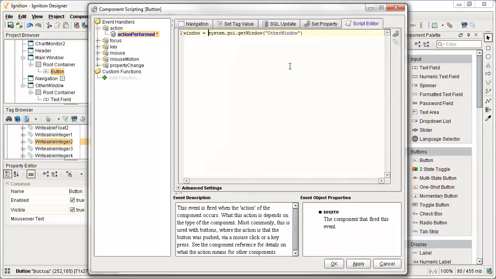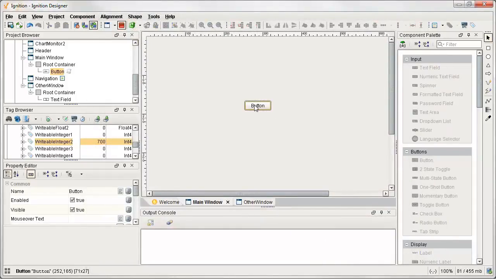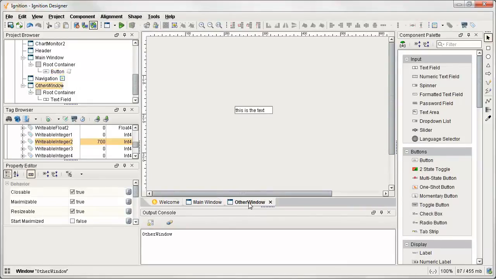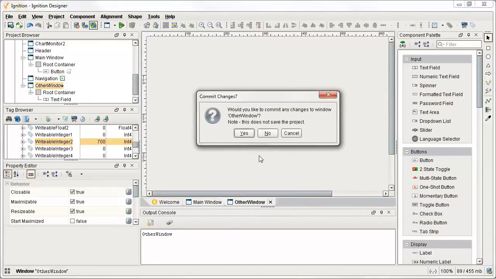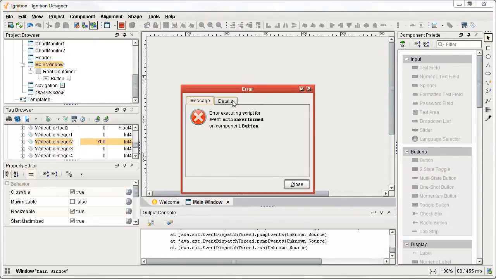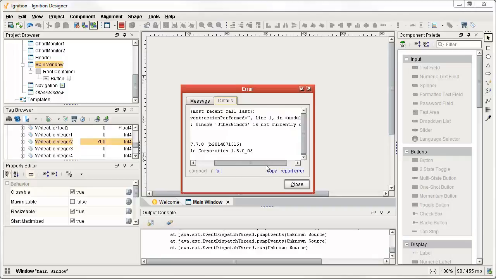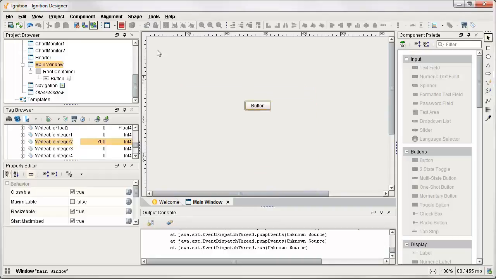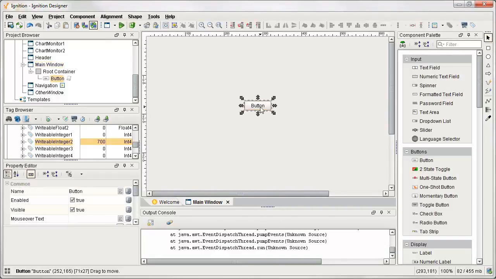Let's assign that to a variable and print it out and see what we have. And you can see it works. We got the other window because of course it's open. Now if that other window were not open, the script would actually throw an error. The call to system.gui.getWindow throws a value error. And that's not something you want happening in a production system.